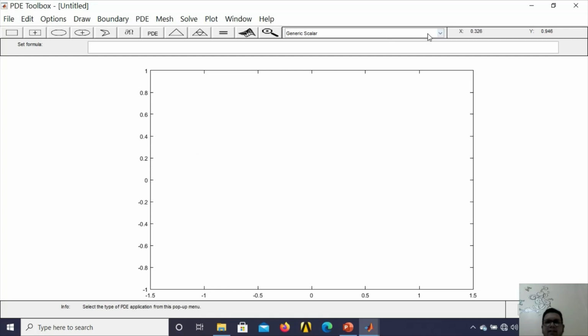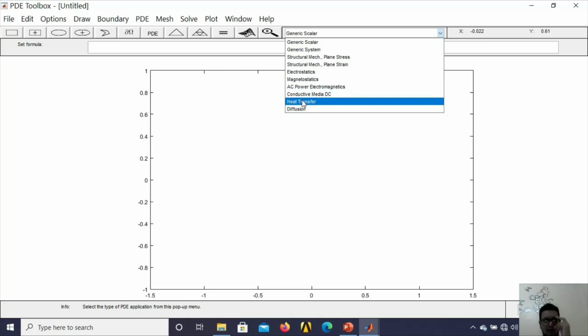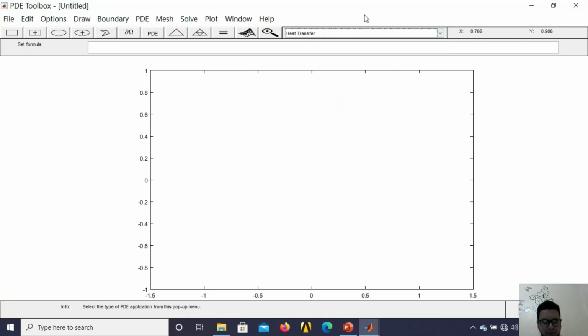The first step is to select the type of problem. From this you can select your type of problem. So you are going to solve a heat transfer problem, so select heat transfer. After selecting heat transfer, adjust the axis. If you see, the axes are not equal, it is from minus 1.5 to 1.5, minus 1 to 1, and we are not comfortable with these scales. We want from 0 to some value, and for x and y we want the origin always to be at 0, 0.